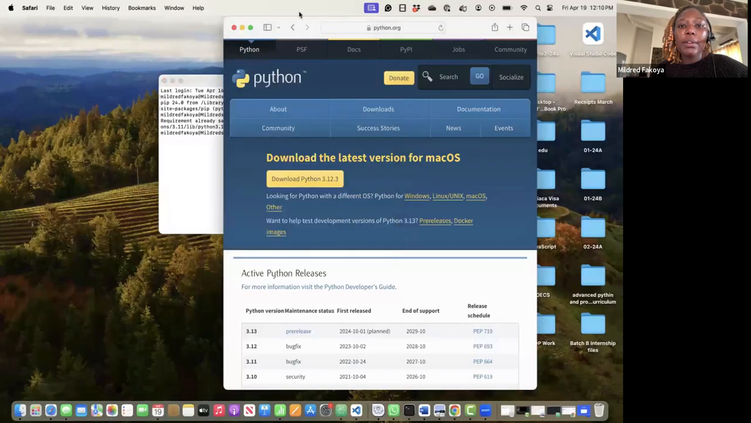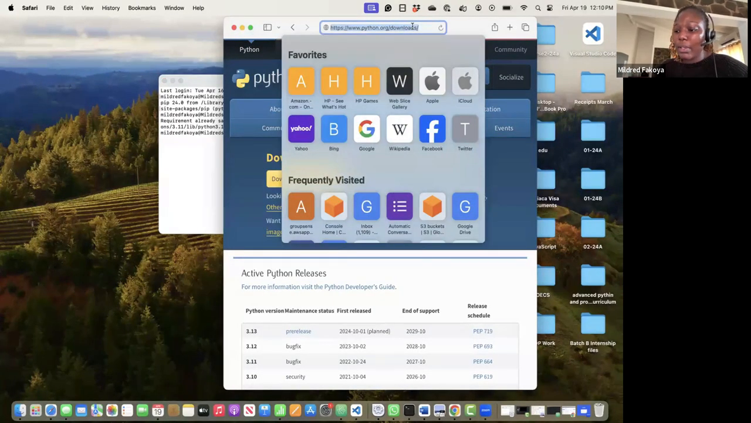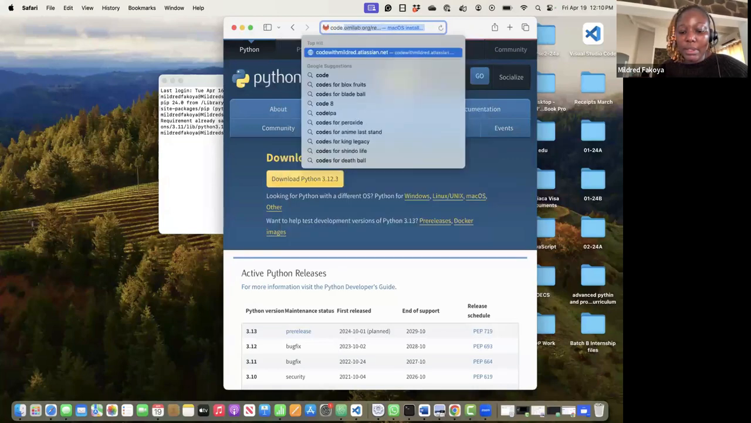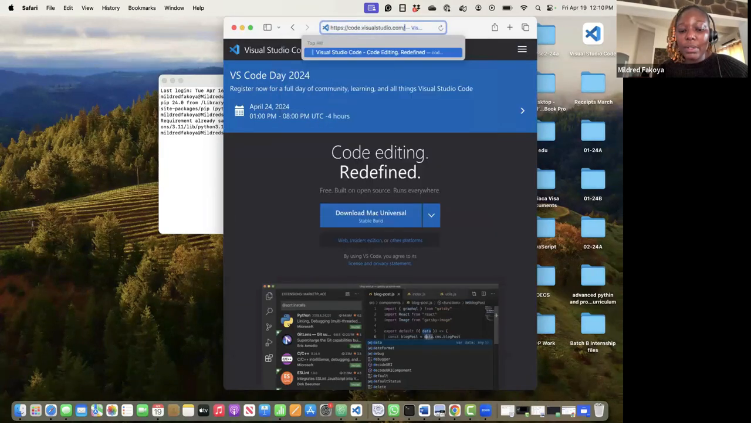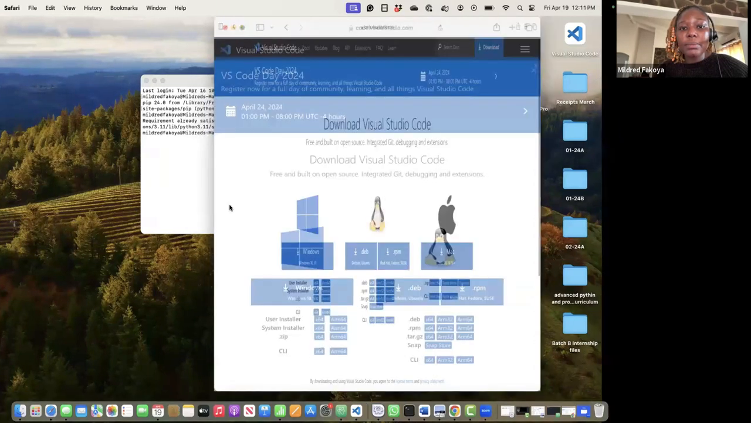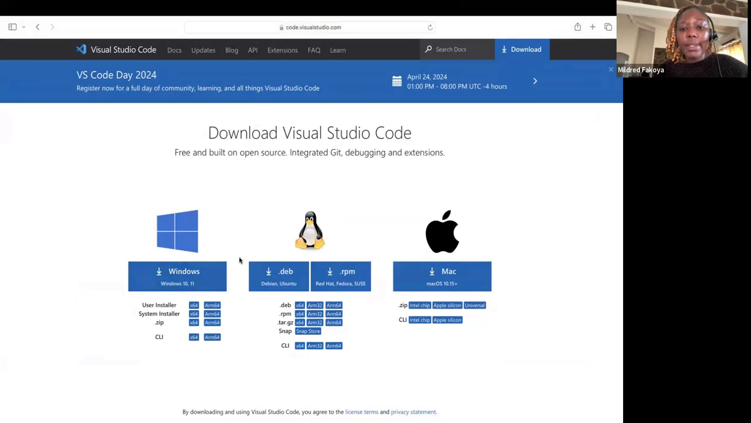Once you are done with all of these installations, you might want to head over to Visual Studio Code. So we'll say code.visualstudio.com/download, and then this is going to open the different links to download Visual Studio Code for the different operating systems. So you click to download Visual Studio Code for your operating system, and then you install what you have downloaded.